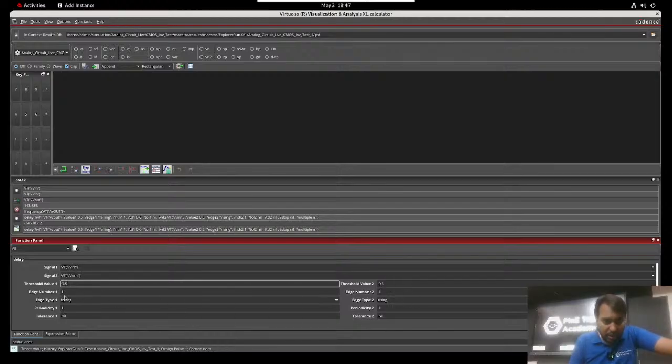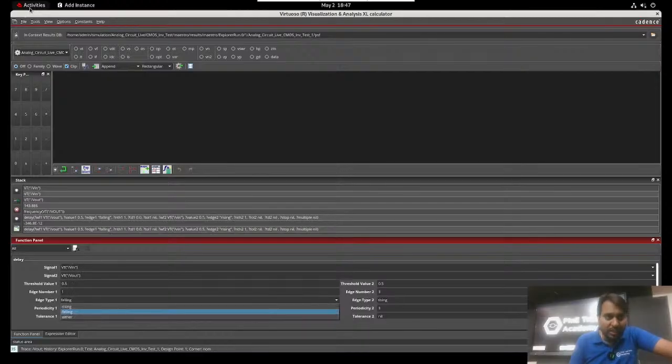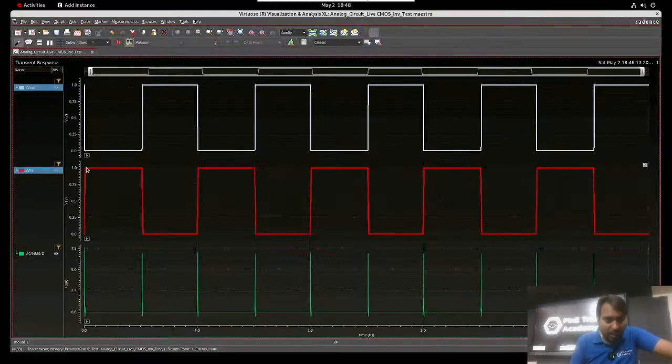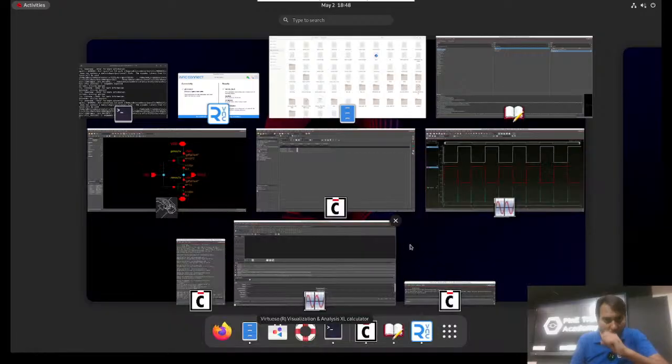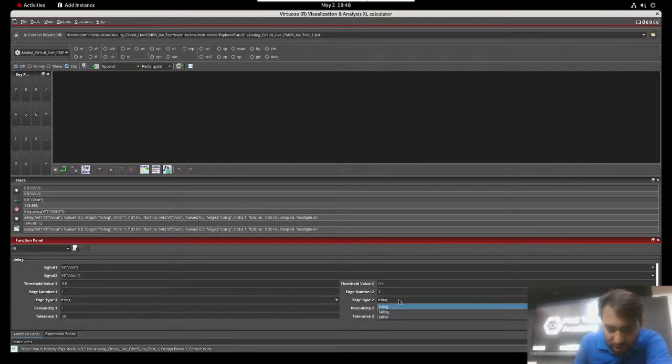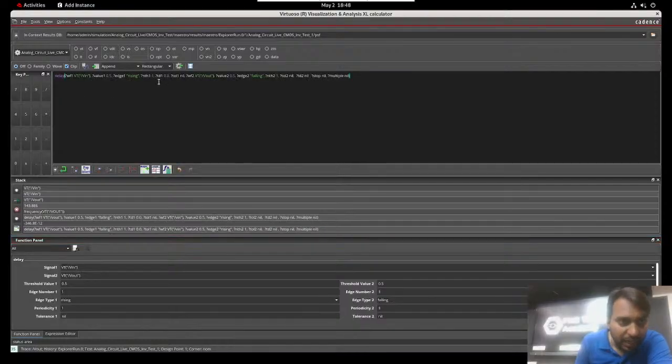0 to 1, that edge number is 1 and 1, and check whether it is falling or rising. Just check that the input is rising. I think input is rising from 0 to 1, and output is falling from 1 to 0. So input is rising, output is falling. Okay, so you can put that as number 1 input, signal 1 is rising, and this is type 2, that is output is falling, and everything is same. Press apply, you will find that.